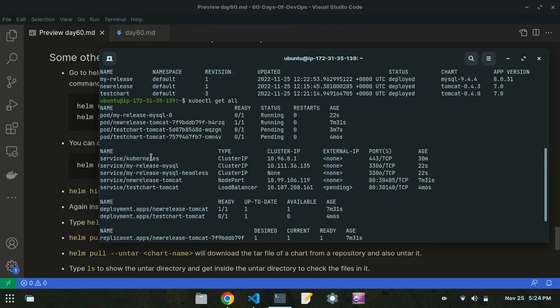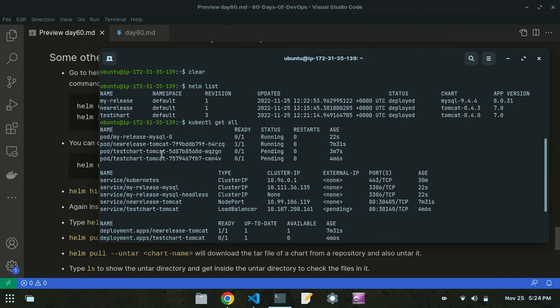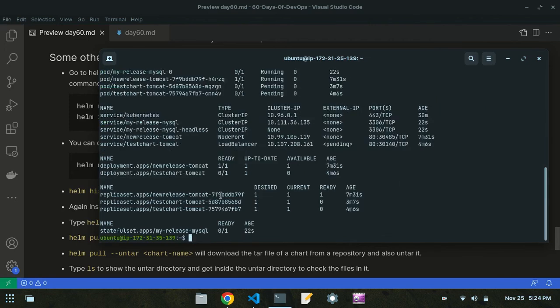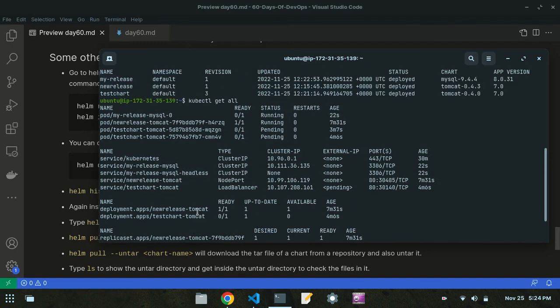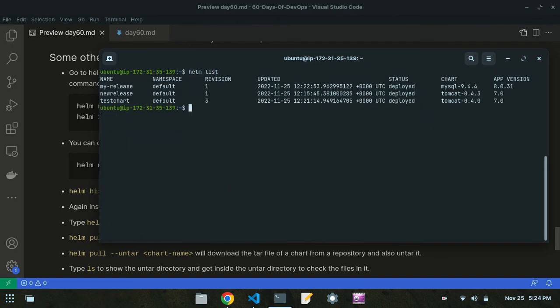So basically, once you have installed the chart, all the pods, services, deployments, and all the things relevant to Kubernetes are also deployed automatically. So you don't need to create them multiple times. This is a very efficient thing that is present in Helm. Alright, and I have shown you how Helm list will show the release for you.